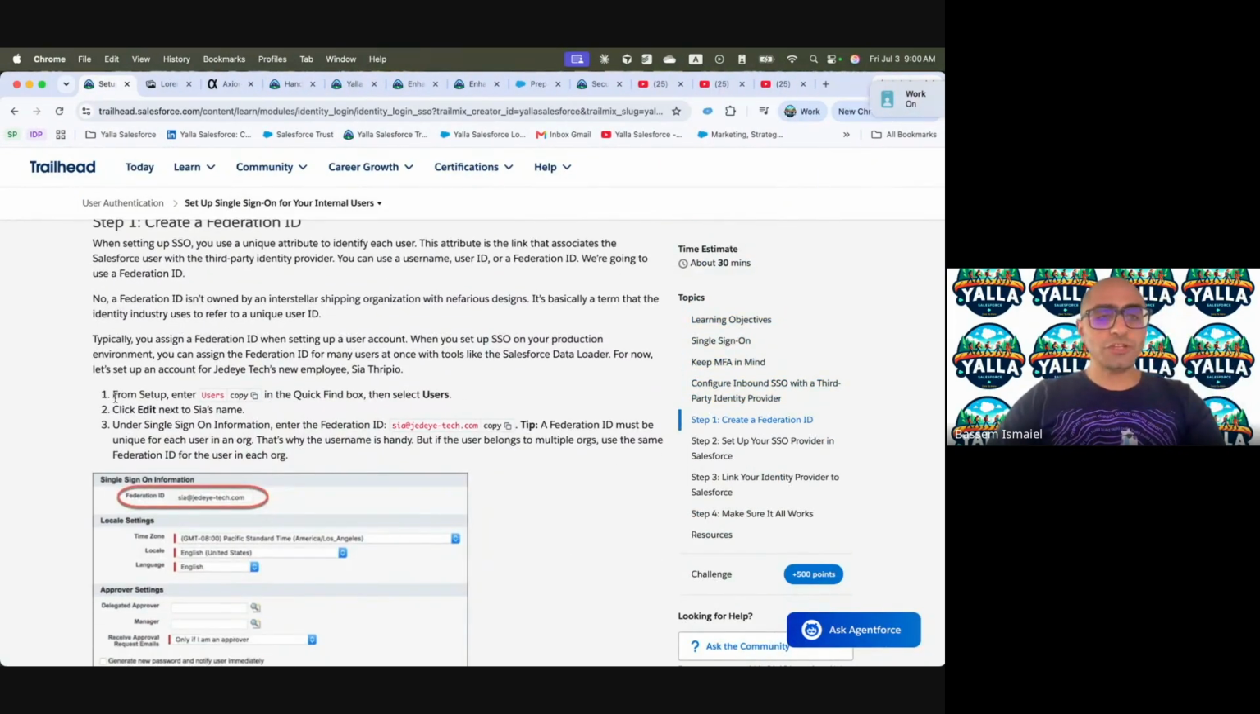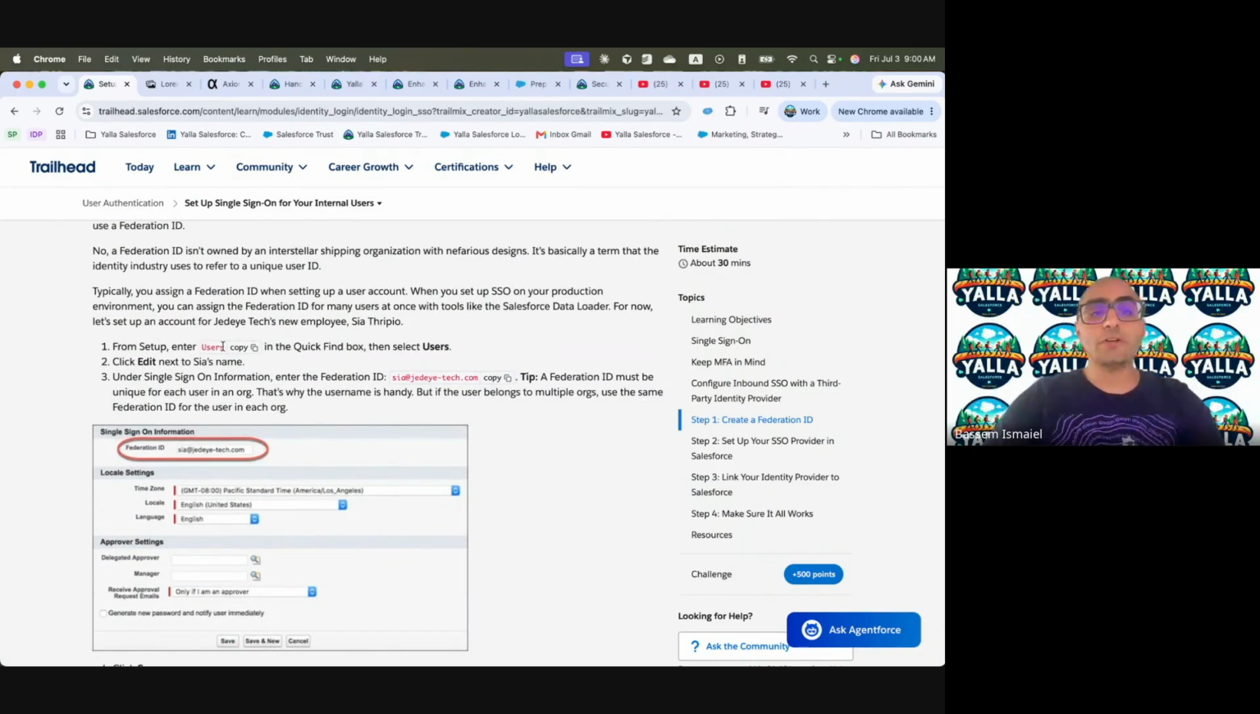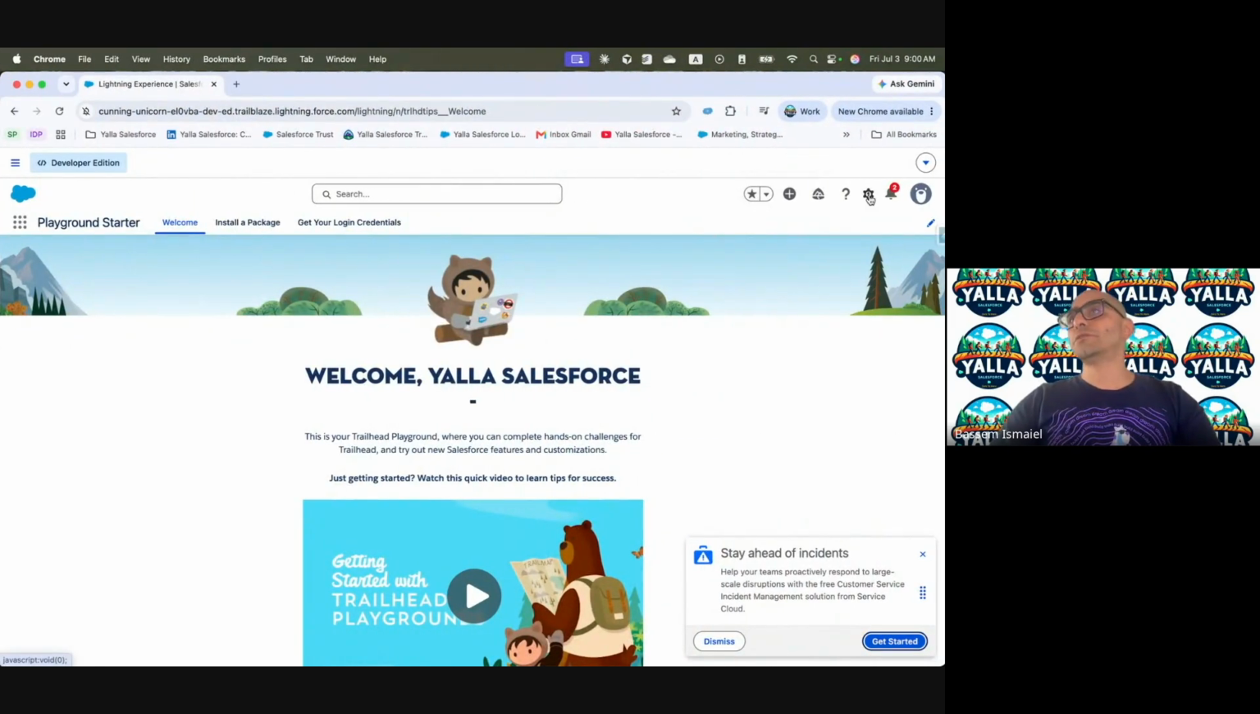After that, we need to go to the federation ID. We agreed this is the employee number. Go to the user, and then under SIA, put this as the federation ID. In which case is it better for a company to use a federation ID instead of a normal login? Federation ID is usually used with single sign-on.